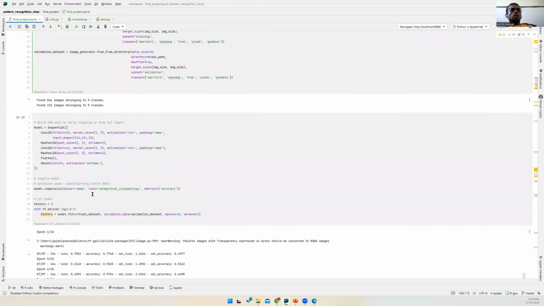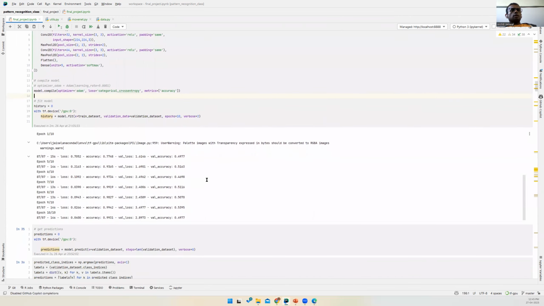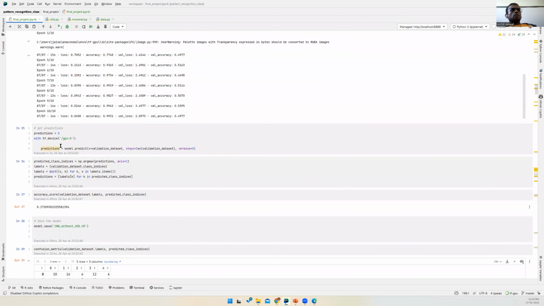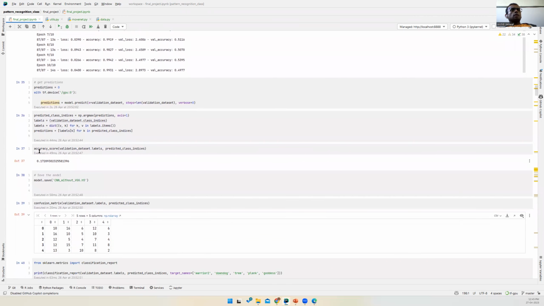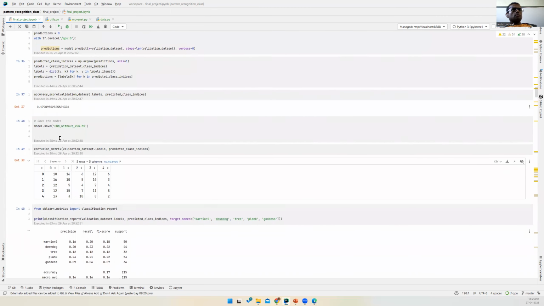Here I have the model built up. These are the layers, and then I'm compiling the model. Then I'm using again the GPU. So if you don't have a GPU, we'll have to comment this code. And I'm training it for 10 epochs. Here you can see I'm running the validation set now, and I'm getting an accuracy of about 17% on the validation set. Then I'm saving the model.